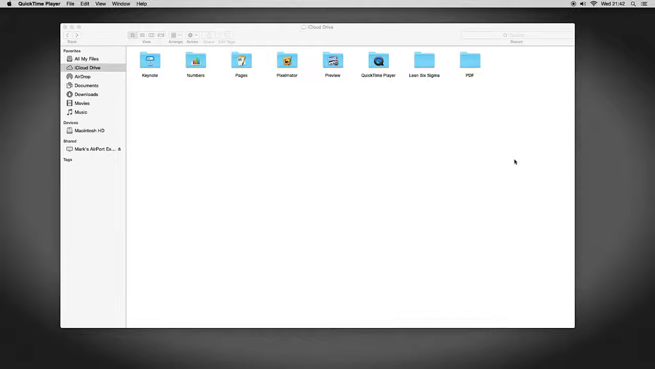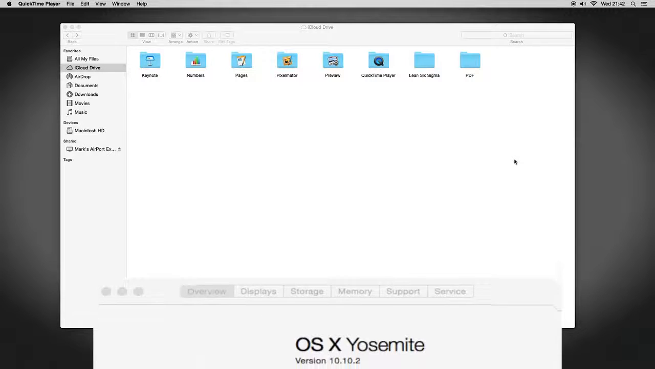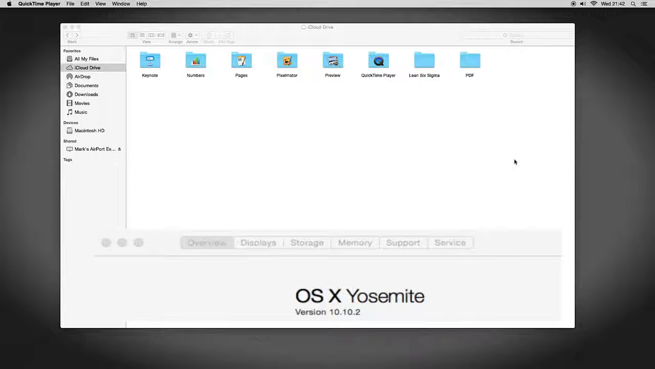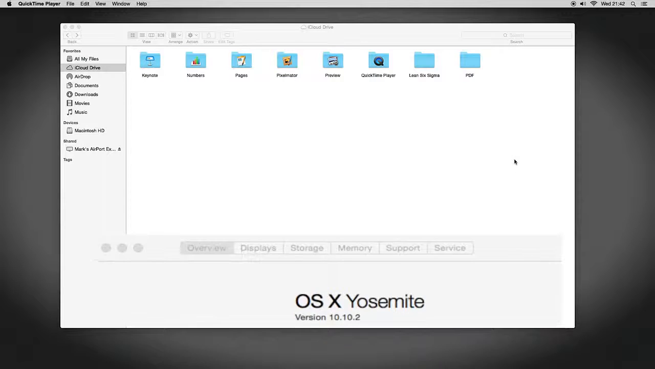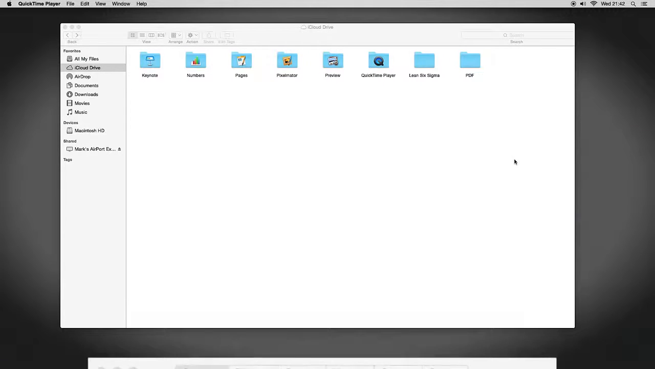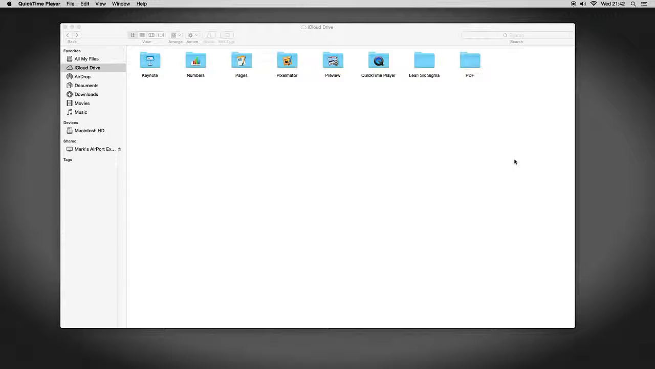Welcome to this overview, or update, of iCloud Drive and how to get the best from iCloud Drive. Currently I'm on OS X 10.10.2 Yosemite, which is the latest version of OS X. So if you're not on the latest version, 10.10.2, then please don't assume this tutorial is going to work on your machine.